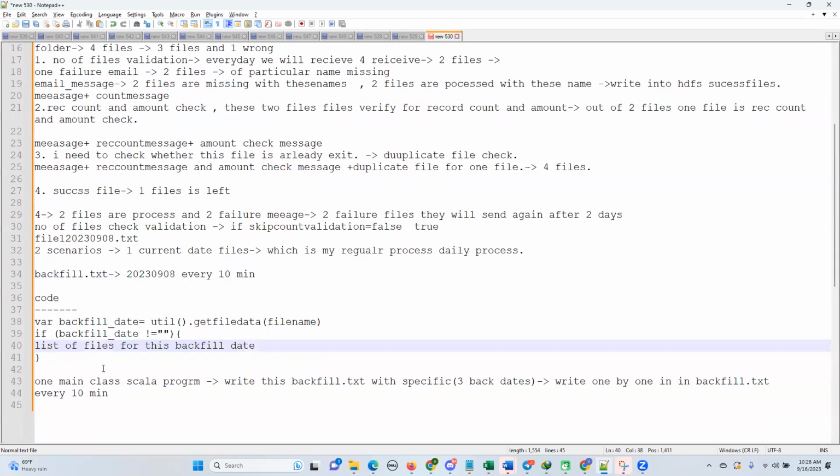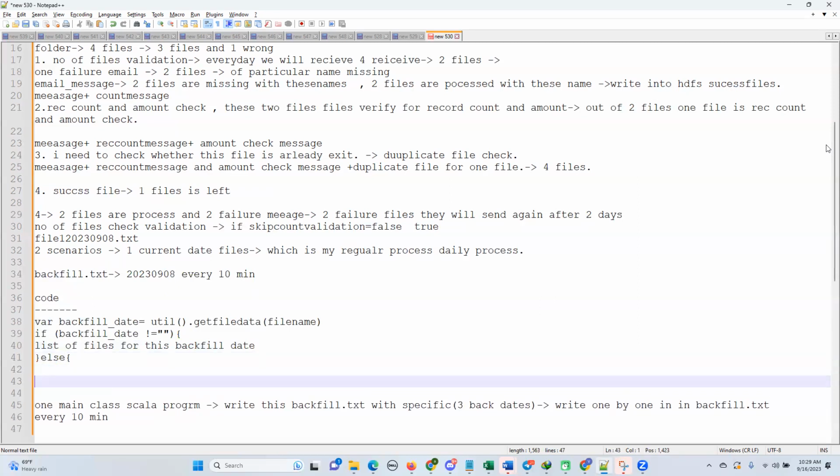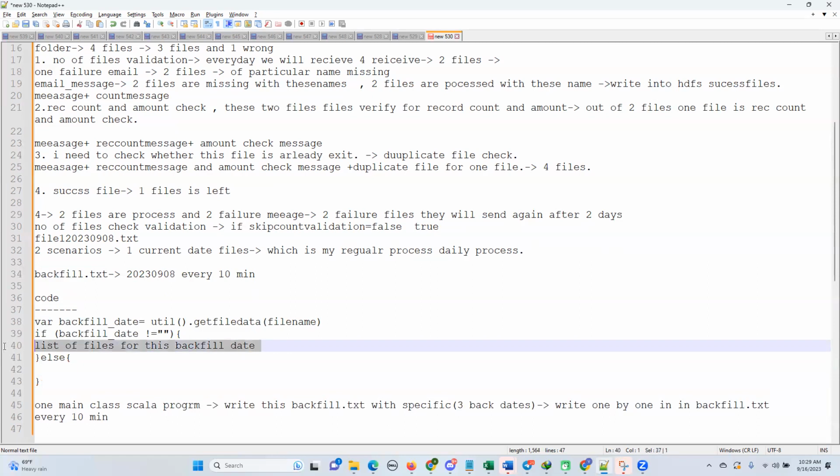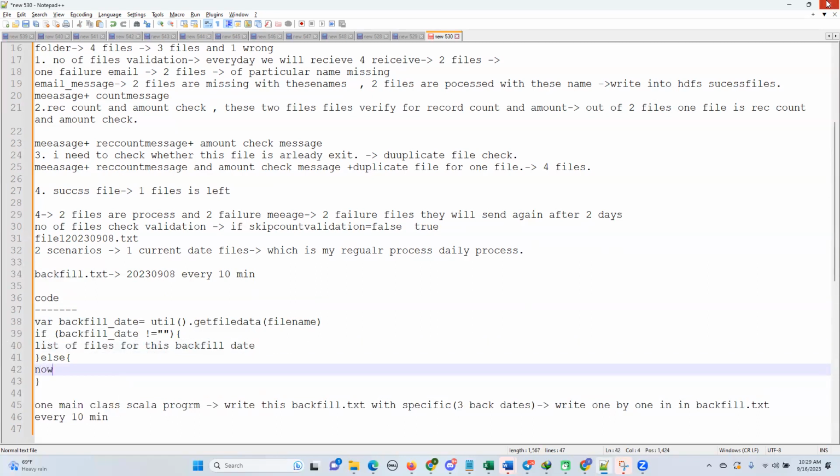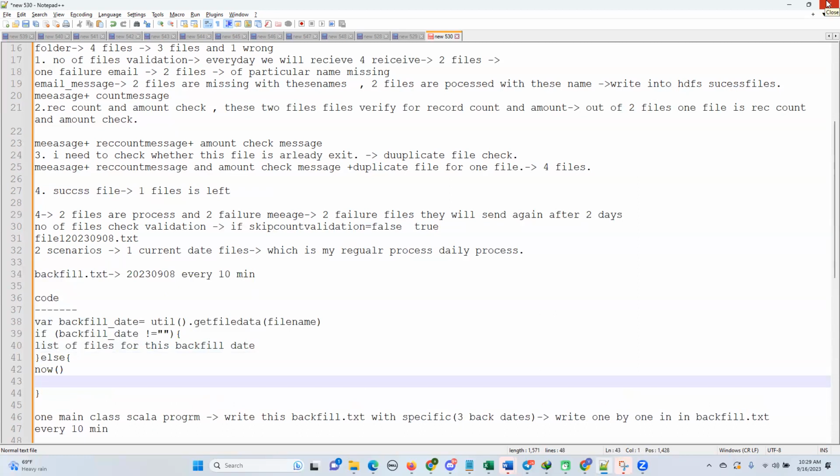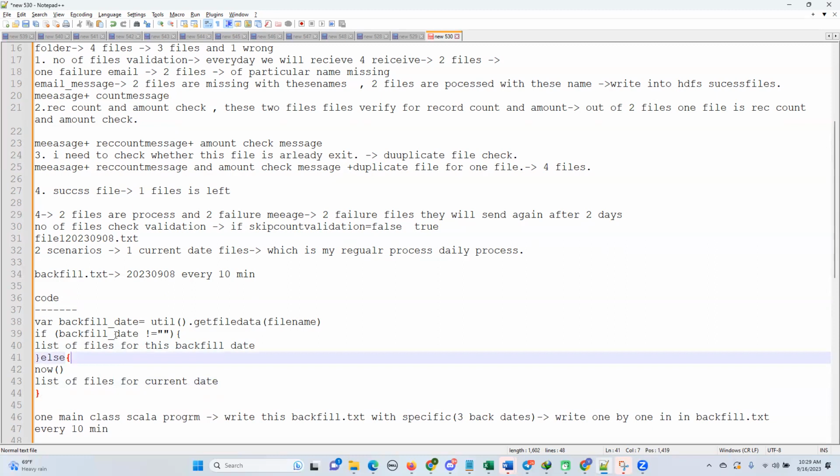The only thing is that here we decide based on the requirement whether it's a current date or a backfill date. In the else part, I keep reading files for the current date. I can get the current date with the now function, convert it into one format, and get the list of files for the current date. So here I'm checking either the backfill date or the current date. The scheduler running this job can run for either of these two, and I check whether the backfill is not empty.